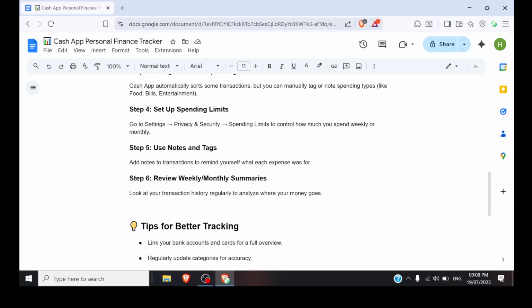And lastly, look at your transaction history regularly to analyze where your money goes.